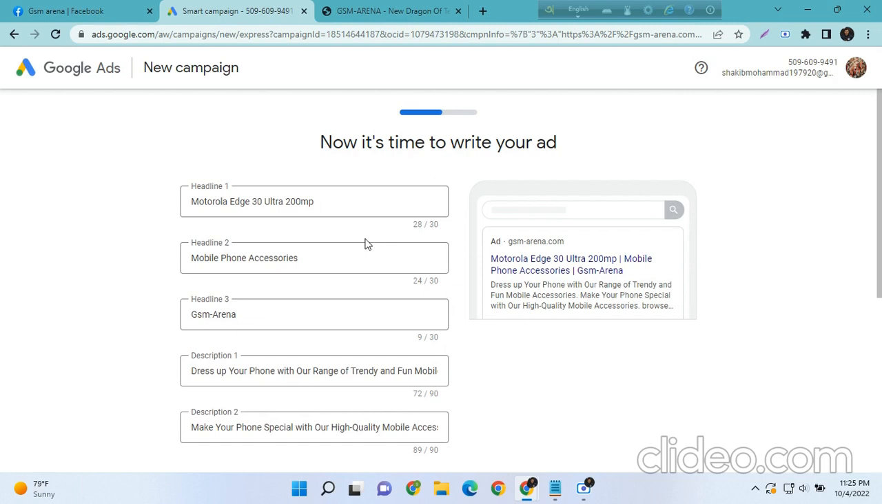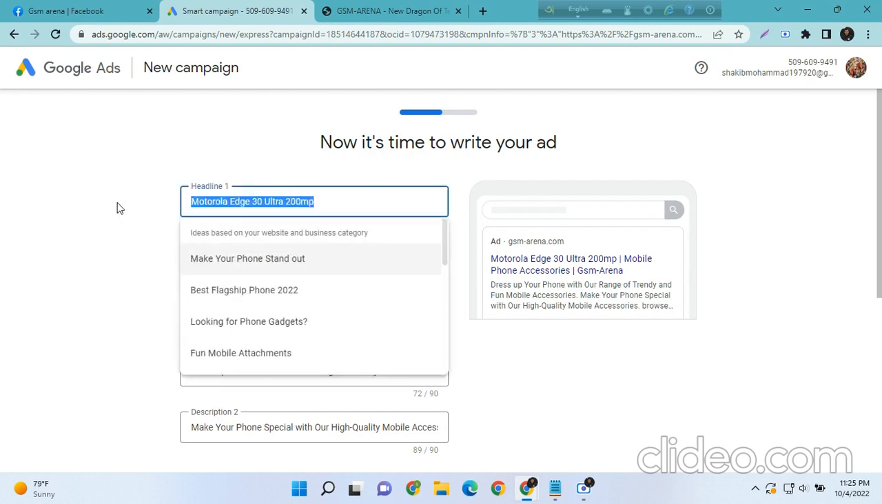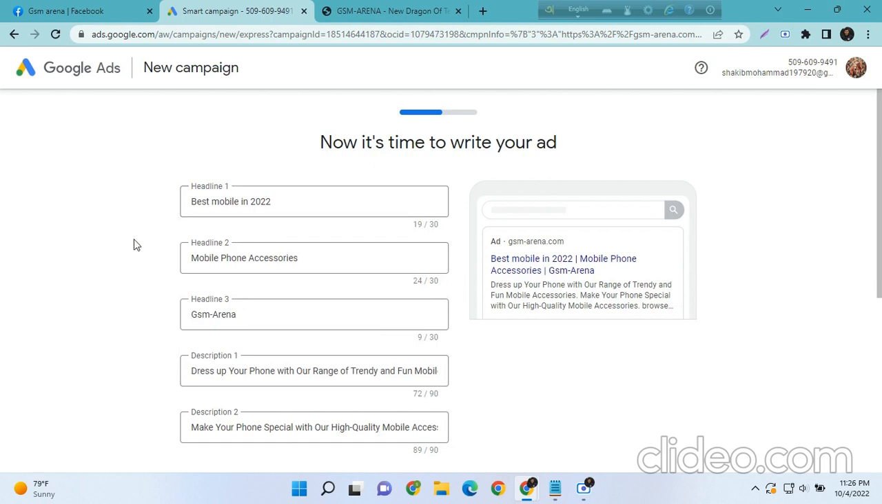Then we can select how we can advertise our website. So here is a headline. What we write here will be shown. So I write best mobile in 2022. So this is showing in the title of the advertisement.